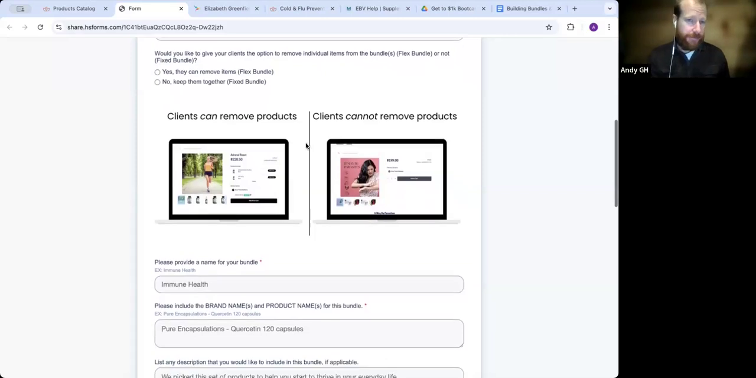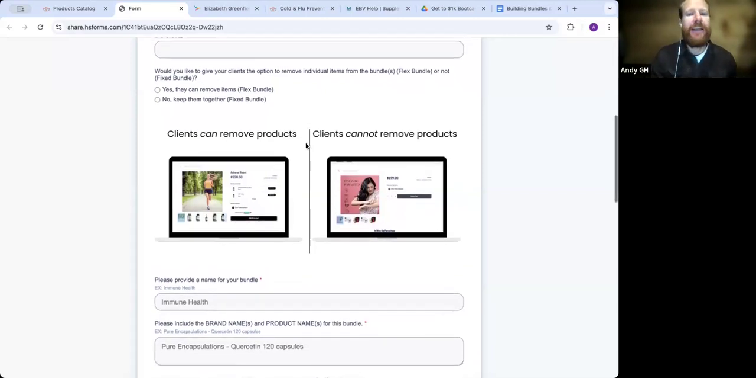We offer 2 different kinds of bundles in the store, and Candace showed a couple options. I'll jump into some examples as well. The first one is going to be a flex bundle, and that is a bundle in which someone can remove a product or only purchase certain products within that bundle. So they have the ability to add all of the products to their cart and purchase them all together. They also have the ability to add individual products to their cart and only purchase part of it.